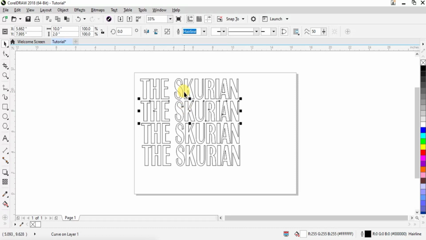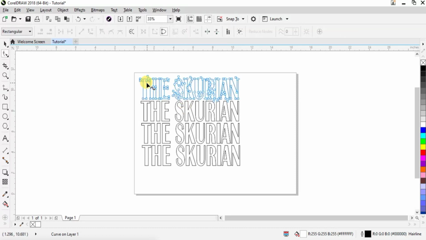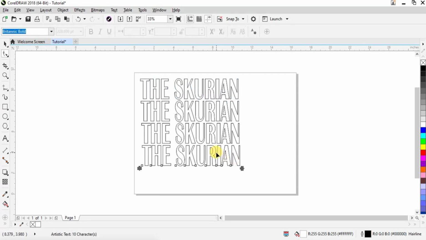So that is what I'm trying to do here now. Can you see now? When I click it, can you see it's no longer text now, it's now curve. So you convert it to curve, and that is what we just did. Just follow me keenly, you will understand everything.